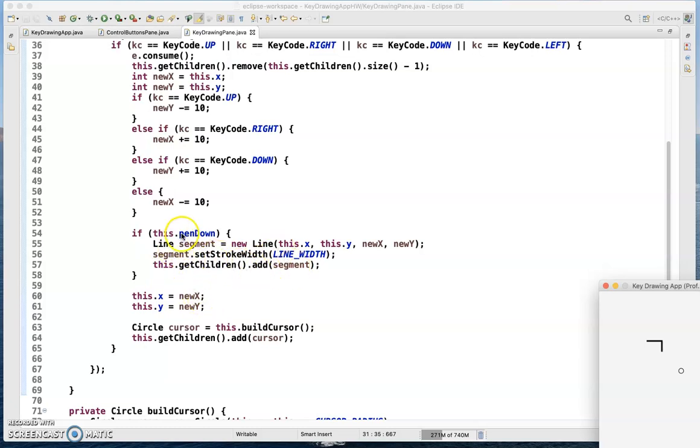Once you add it, whether you add a line segment or not, update the position of the cursor. Okay, X and Y gives you these new values. And then what you want to do is build a new cursor that gets added to the end. That's the logic here. It's really straightforward. If you think about it a little bit, that's all you really need to do.